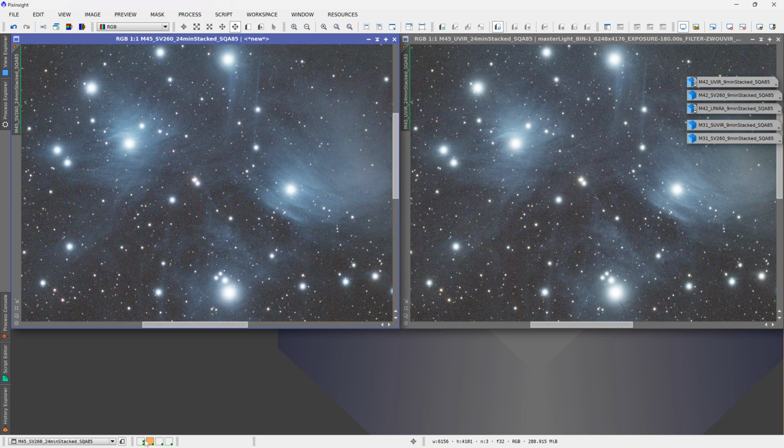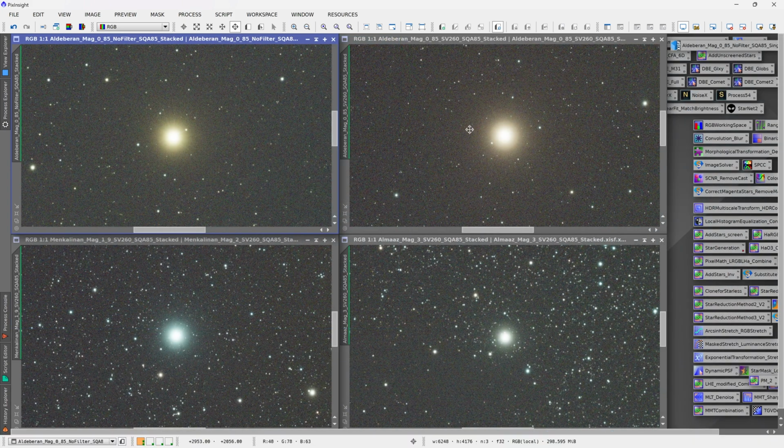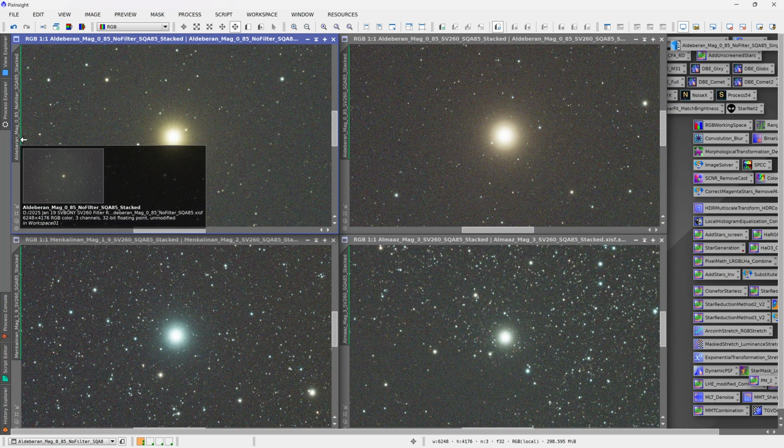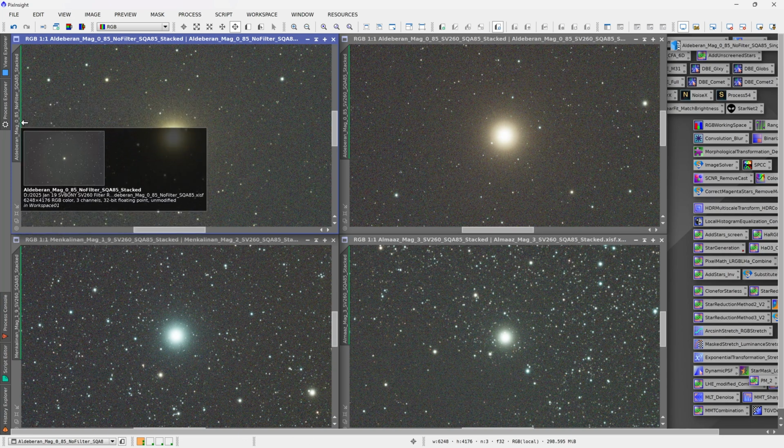Speaking of halos, let's take a look over here. I took some pictures of very, very bright stars using this filter to test its halo performance. You can see the details of the images on the very left over here. For example, this is Aldebaran, which is a magnitude 0.85 star.